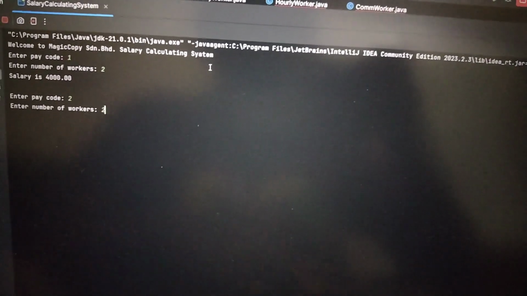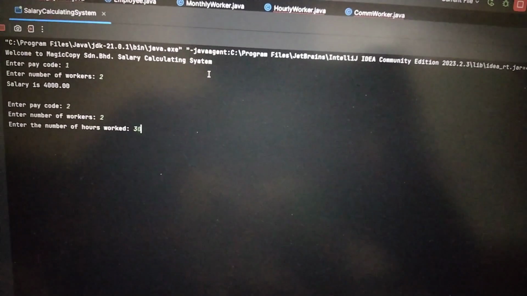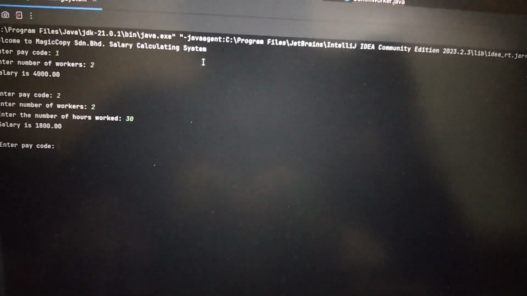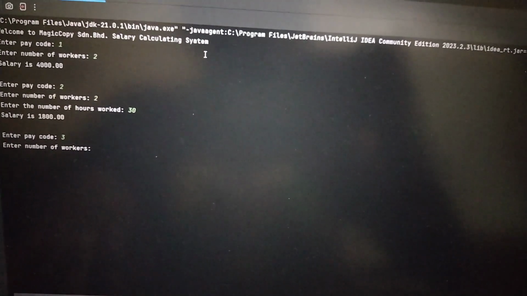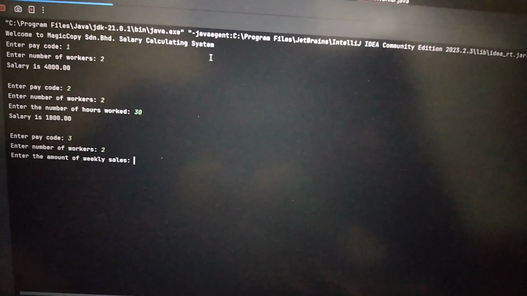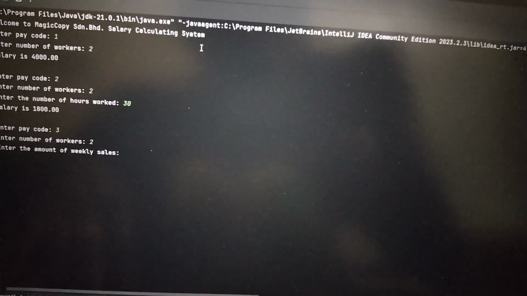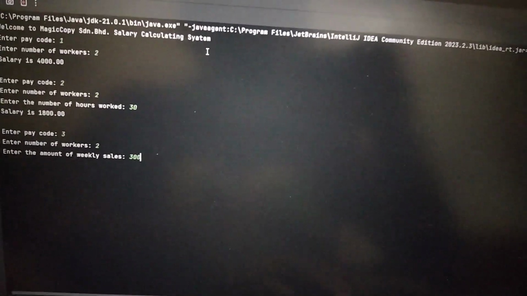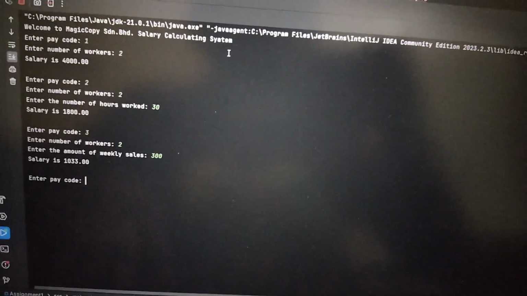Then we enter the next pay code, and then the number of workers, and then enter the number of hours worked, and it will calculate the total salary. Thirdly, enter the third pay code, and then the number of workers, and then the amount of weekly sales. So the salary is calculated.